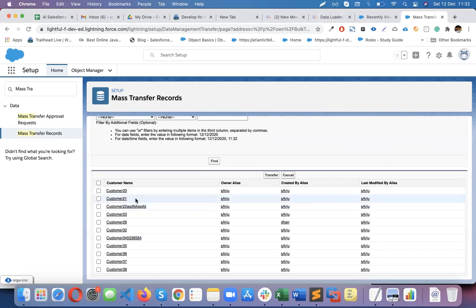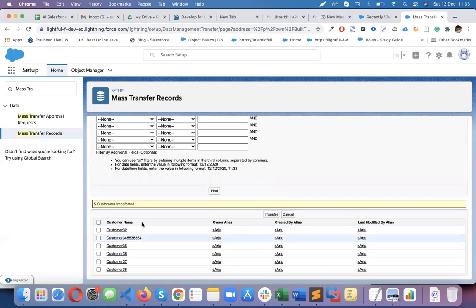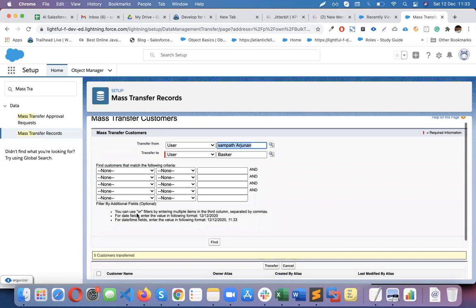See, I can see this many records associated with me, as I am the owner. Now I am going to transfer these 5 records to Bhaskar. So simply transfer. Now these 5 records are transferred to Bhaskar. So he is the owner of those records now.